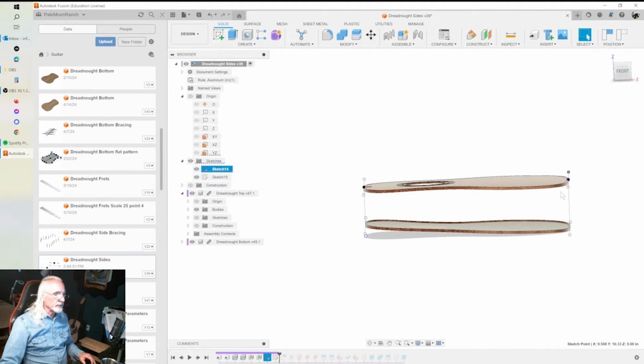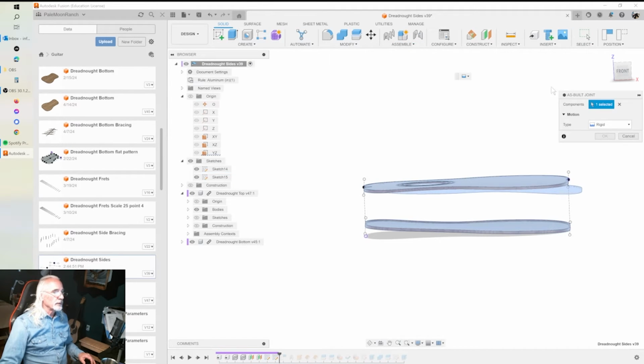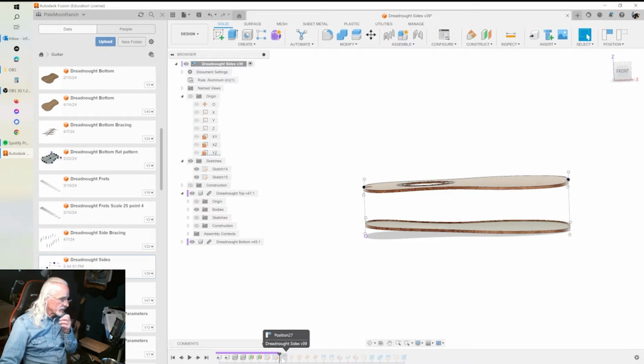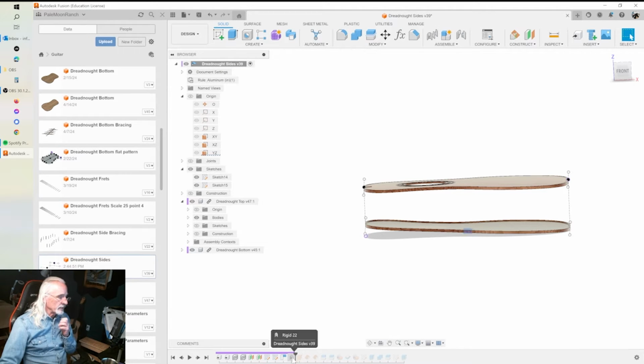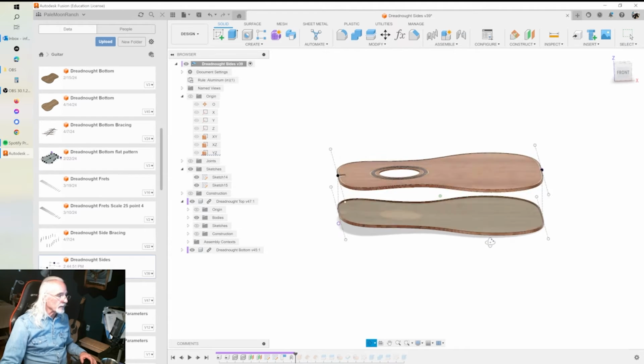So now that I've got these here, I'm going to do an as-built joint. I'm going to select my top and my bottom, my dreadnought top. Let's clear this. We're going to do top and bottom, and it's going to be rigid, and we're going to say okay, and that's going to lock them into place so they won't move on us. Now when you do that rigid, it does this capture position. Not sure why it needed to do that, but apparently it needed to in order to get that rigid. But now we know this won't move on us, so that's what we were looking for. Okay.